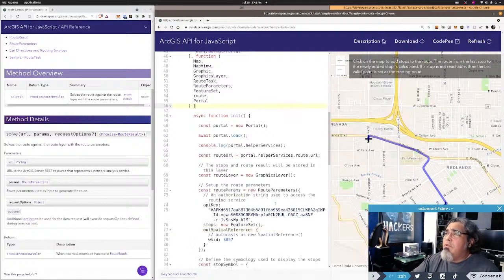I think one thing to note here is that if you are using one of the default services, because you provide an API key, it's going to go ahead and convert it to the API key version of the URL that you want to use.